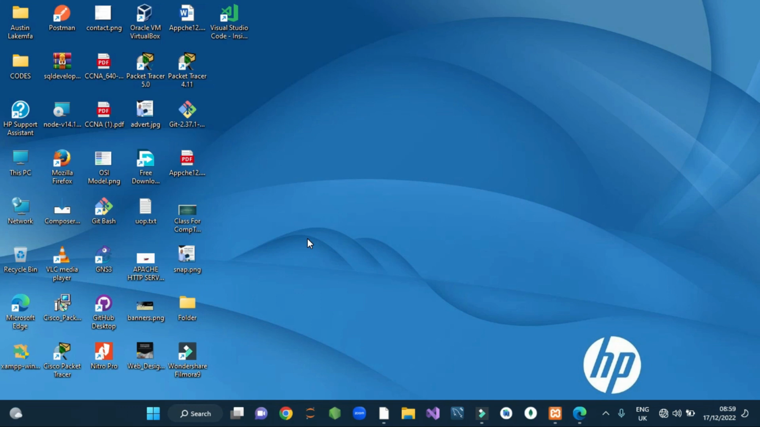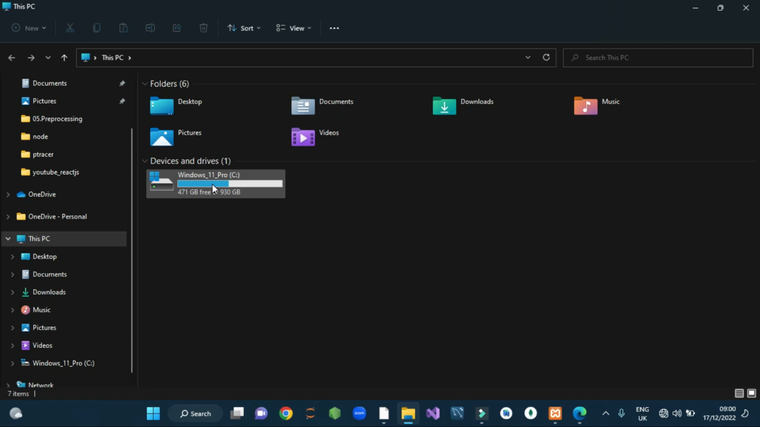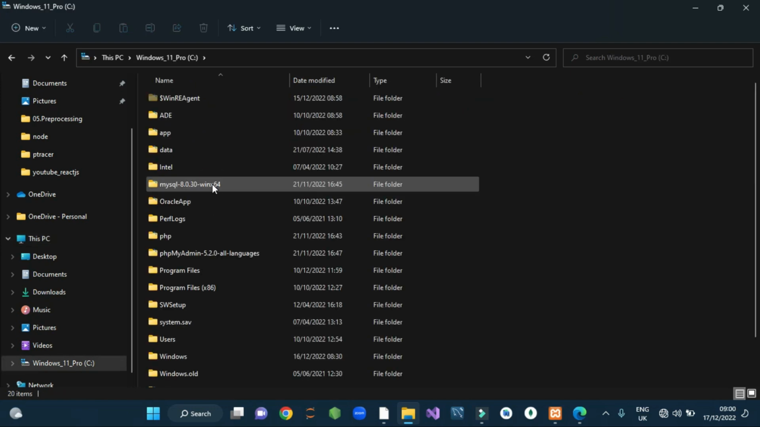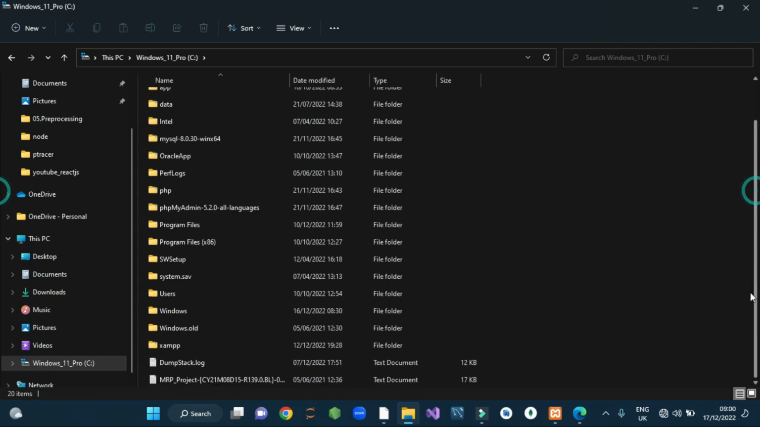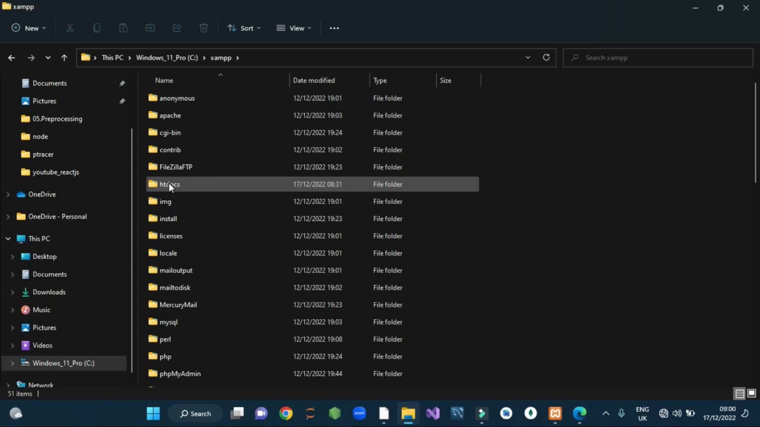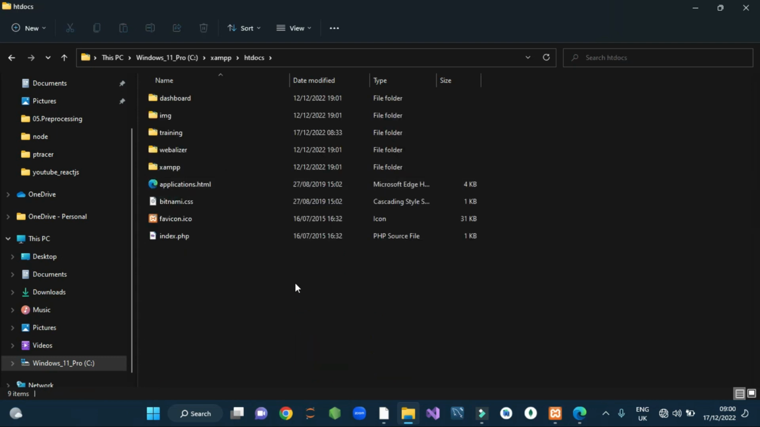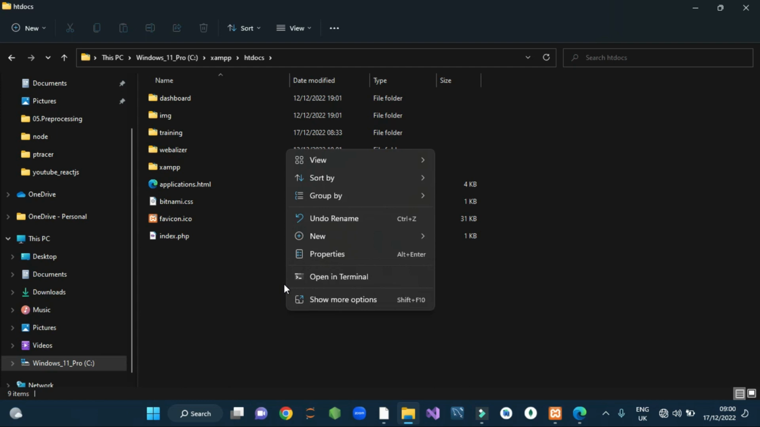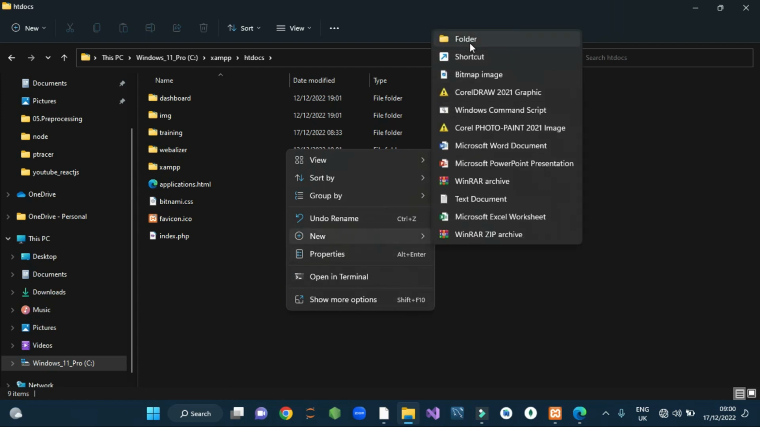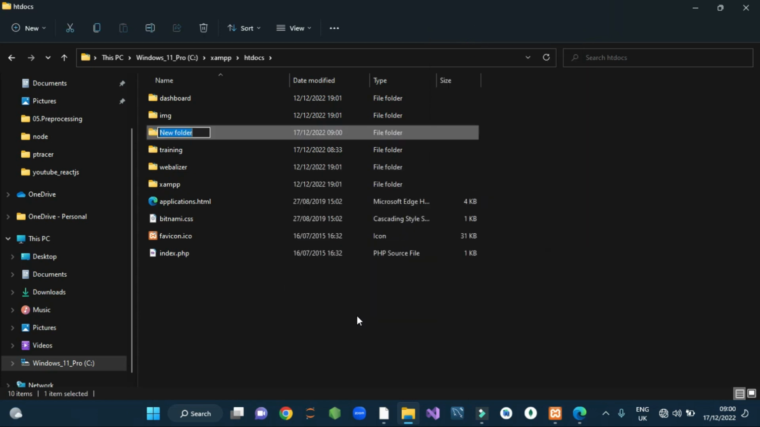So for me to locate htdocs, I open my PC, go to my C drive and open it, and I look for the XAMPP folder, and this is the XAMPP folder. I click on it, then I go to the htdocs folder, and here is where I create my folder that I want to work with in PHP. So I say new and create a folder, and let me name the folder my training, T-R-A-I-N-I-N-G. Now I have created the folder inside htdocs.